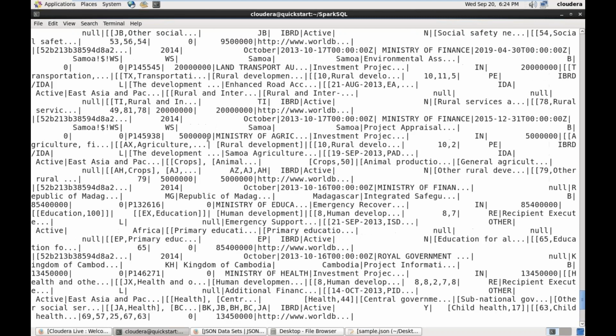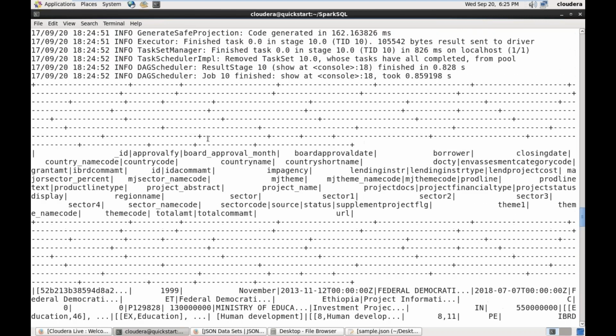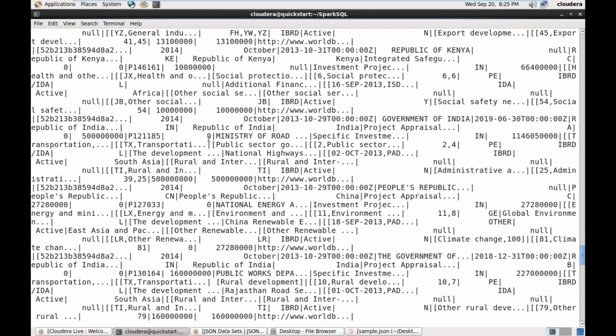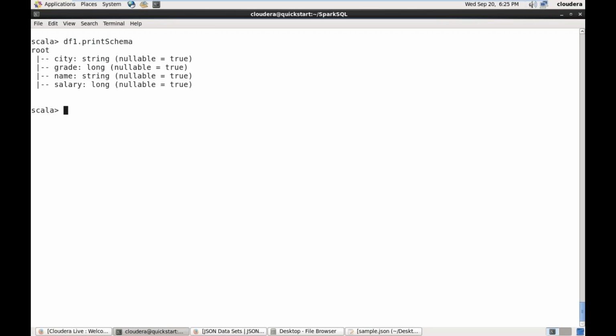It is printing many records, the entire data, but we are not able to read it. Why? Because the number of fields is more, meaning there are many columns. How do we know the number of columns? For that, take df1, the first data frame. Let me show you how to do this: print the schema. If you want to know the columns and the data types, this is the method: DataFrame dot printSchema. Similarly, try to print the schema for the second data frame.